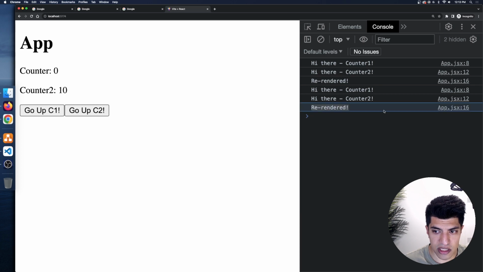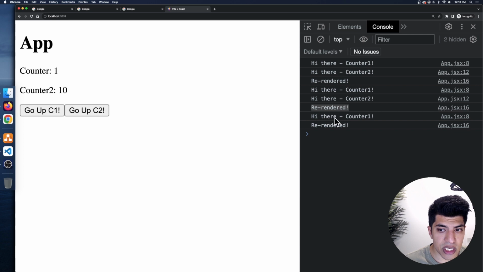I'll just highlight this here just so you can see where I last left off, and I click go up C1, and you can see we indeed see those two things. We see hi there counter 1, and then we see re-rendered, right? So those are the things that we saw from counter 1 changing, which makes sense because the app re-renders in order to re-render counter 1, but counter 2's useEffect did not run, and vice versa.